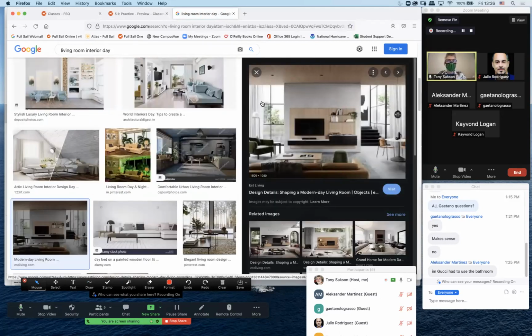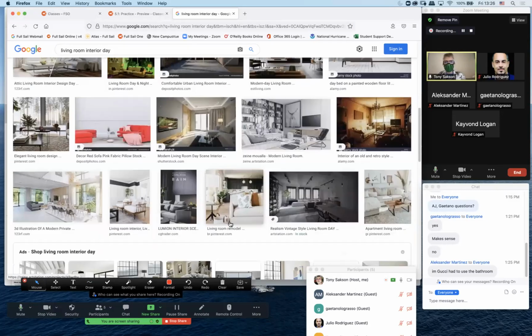Same thing here. Don't really care about what that environment looks like outside. The main focus is going to be the interior.